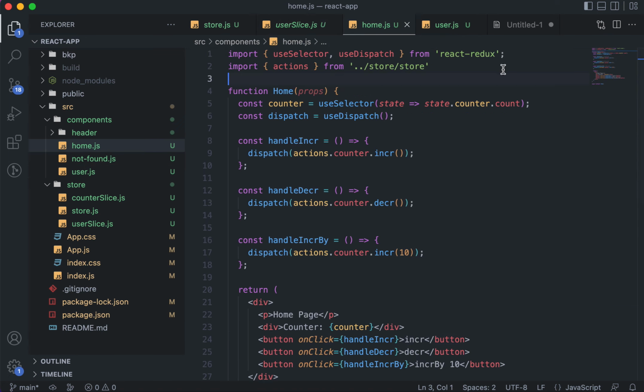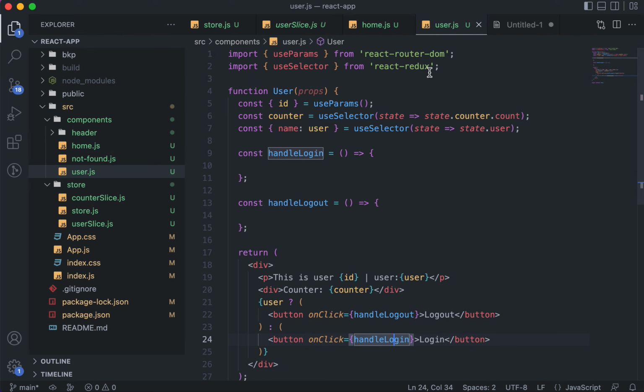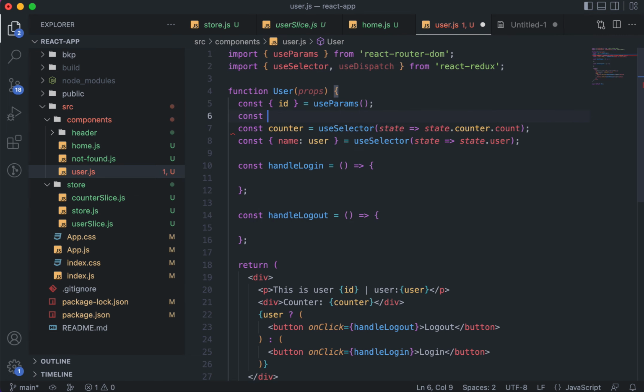like in the home page, we can see that from React Redux we imported useDispatch, right? Similarly, from here also we'll import useDispatch, and then we can have dispatch equal to useDispatch, and then we will use this dispatch function wherever we need.